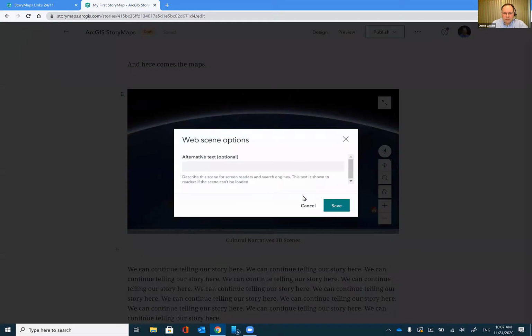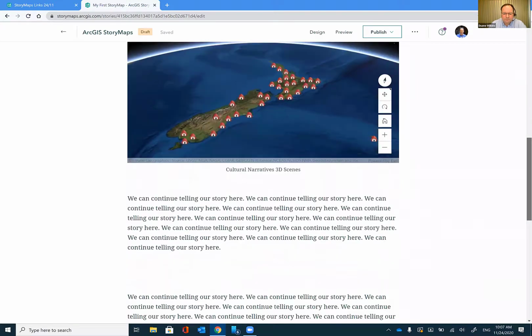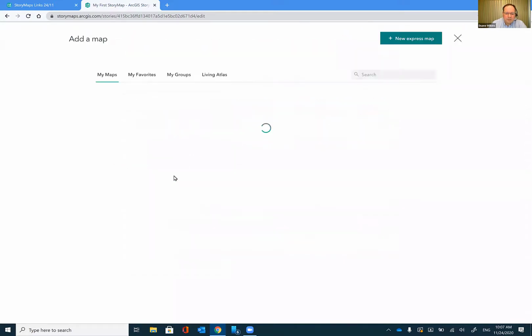So you can also have alternative text, and that's useful for screen readers. I know a lot of people have vision issues, and so they will look at the screen incredibly large, and when they hover over that, alternative text comes up. It just makes it a bit more accessible. Okay, let's come down here and add the next part, which is the map.